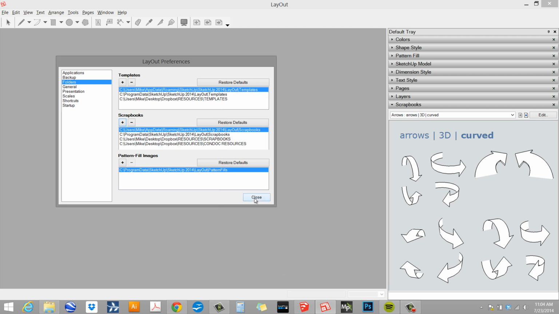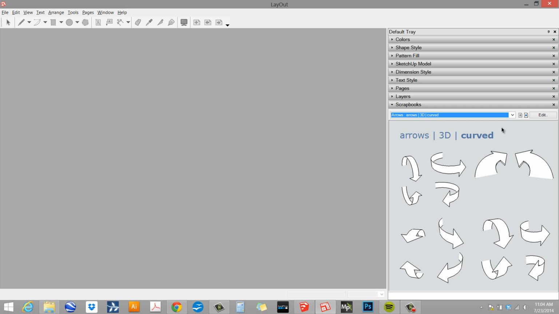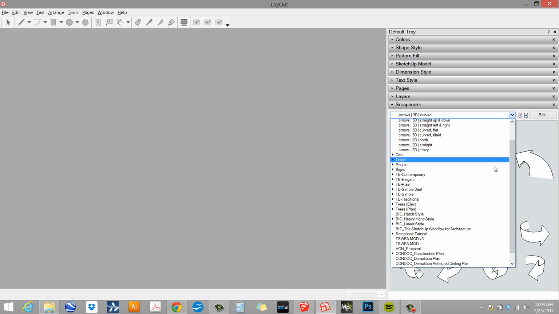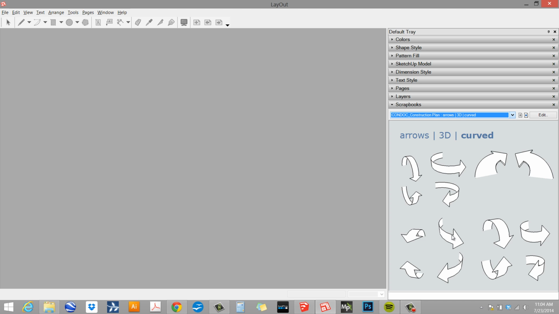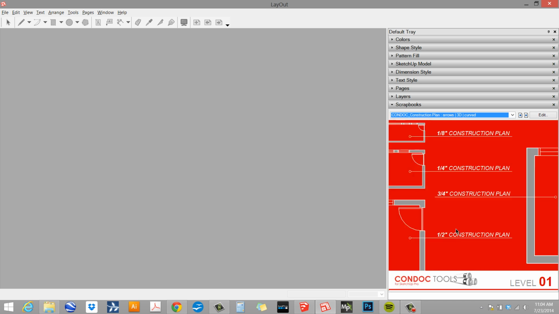And then at that point, we can close this. And I don't think they're showing up. There they go. Yeah, they do show up. So we don't necessarily have to restart Layout in order to see these come up. So now when I go to construction plan, here's my ConDoc Tools, level 1. You can see level 2, 3. We have all of our scrapbooks in place. So looking good, looking good.